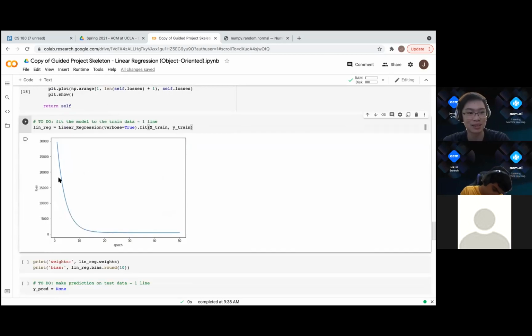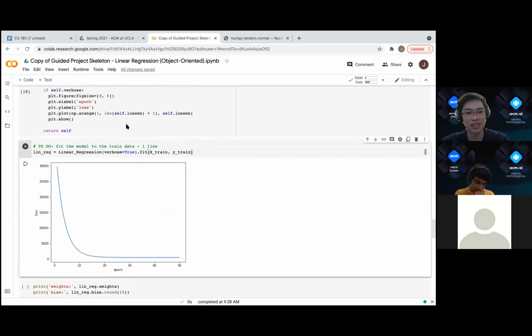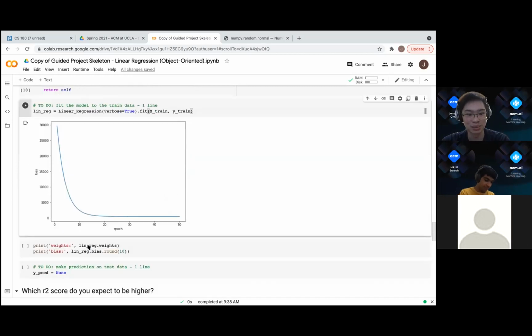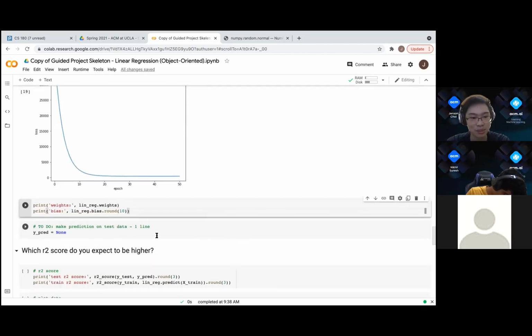So this gives us a plot for the loss. This is the main reason why we have the losses attribute. It's just for creating this plot. As you can see, the loss is originally around 30,000, which is pretty high, and then it goes all the way down to close to 0. That's a pretty good indication that our model is doing what it's supposed to.